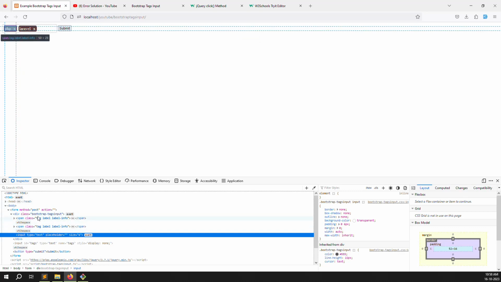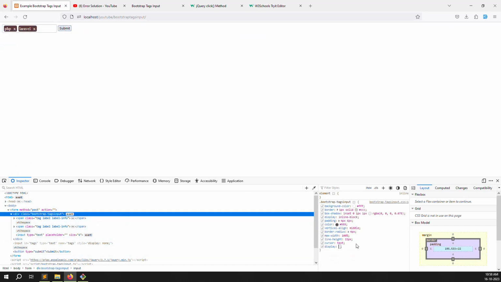Let's make it again. PHP. Laravel. So you can see it. Now, if you want to make this bigger, choose this input here, and here you can make it display block. So it's showing all the bigger. Okay. Whatever you want, you can do it. This line number is 1.